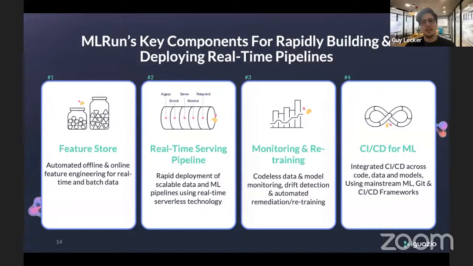So MLRun's key components are the following. We have the feature store, we have the real-time serving pipeline, we have the model monitoring, and we have the fully automated CI/CD for models and for machine learning in general.